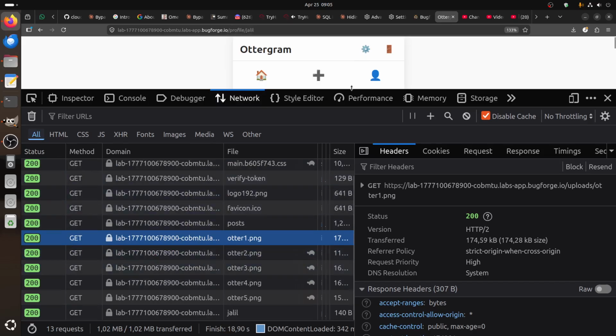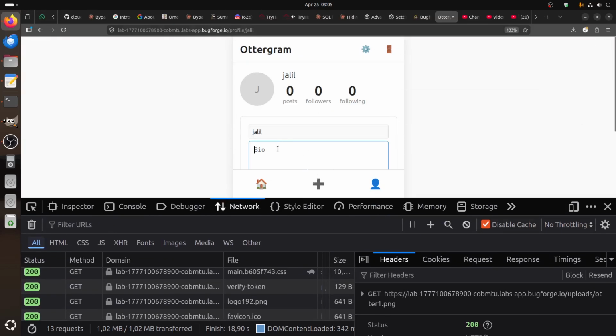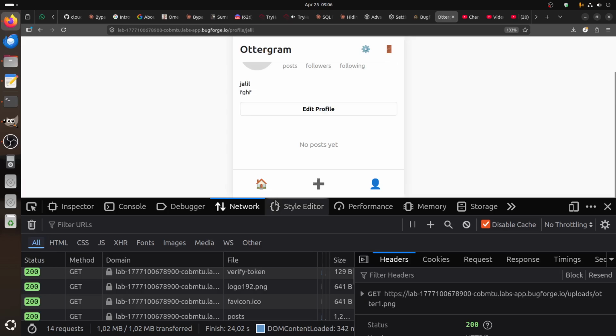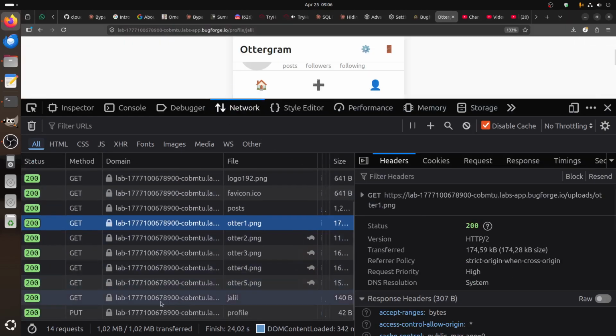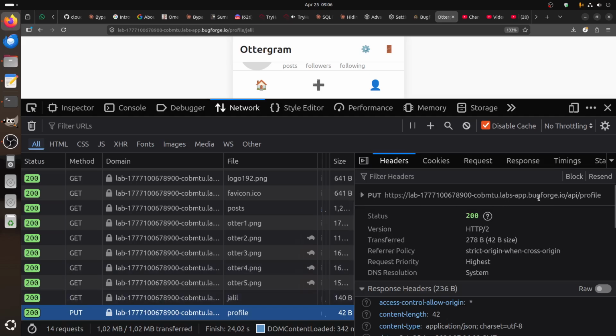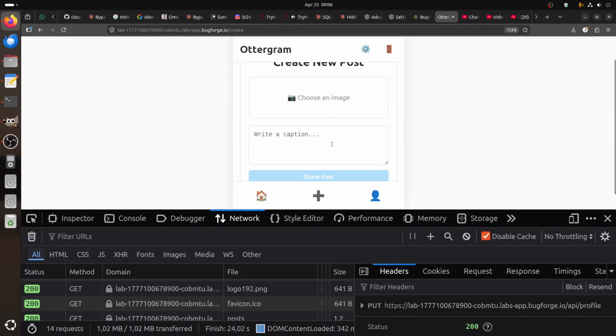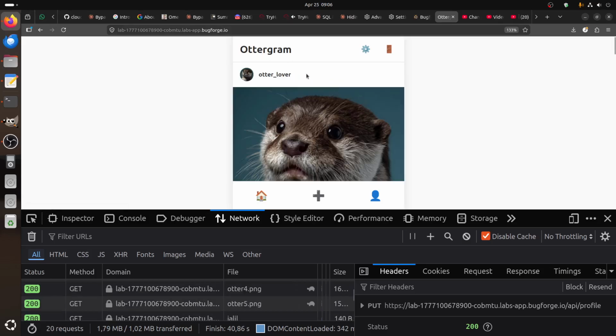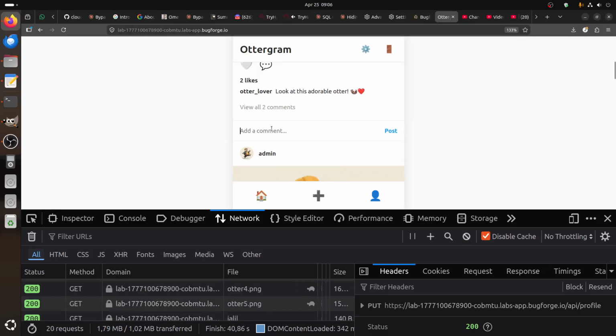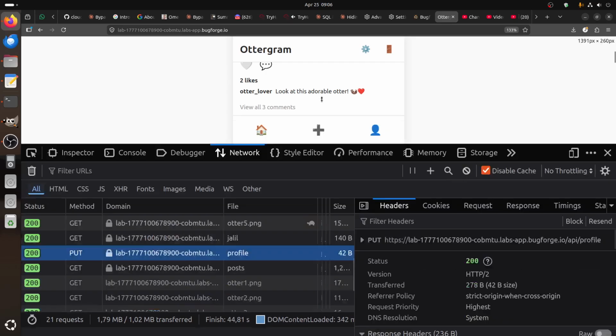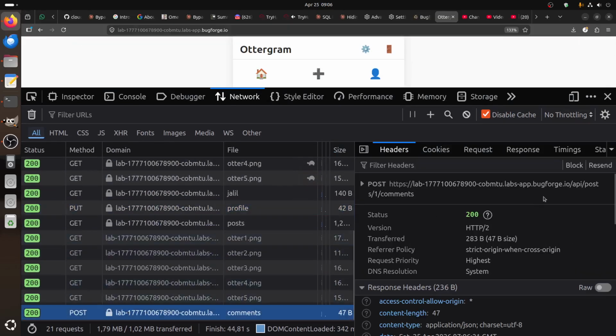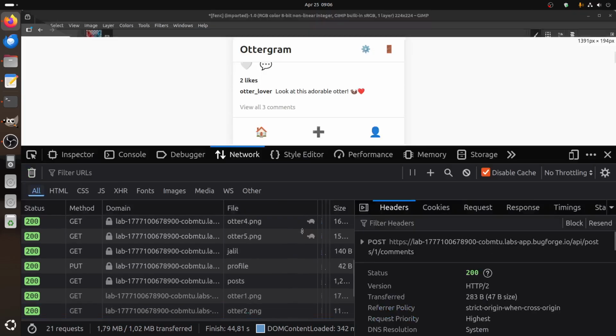So if I go to settings, edit profile, this one doesn't really do too much. It just calls the put request to profile, so I can't change the API. You just change the image and send it, so it's another put request. So what else do we have? We have the comment request, which is just another post request to the API post. This is not a file inclusion.